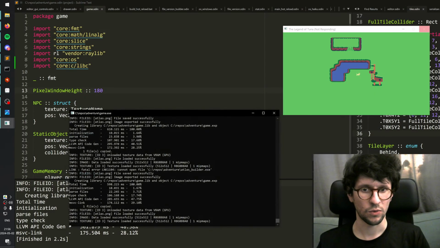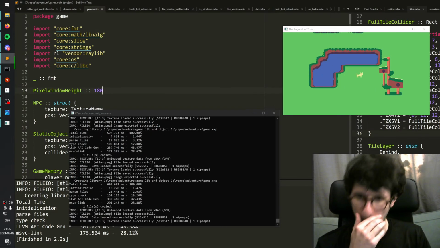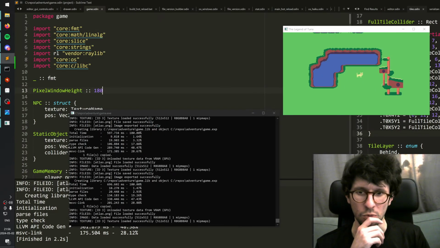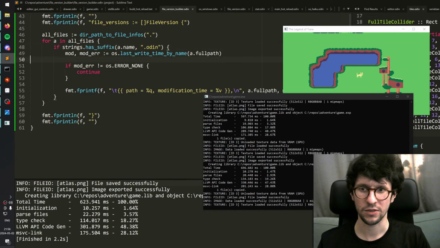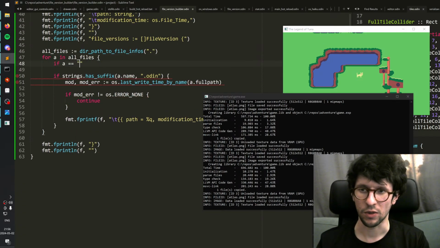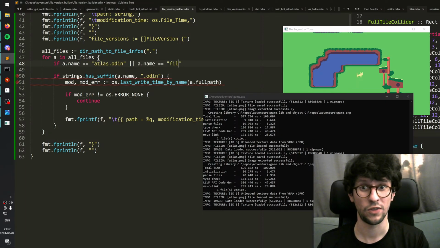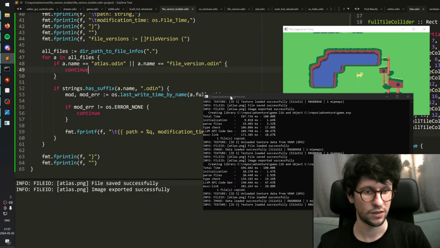I would say it's not fast at all. What is it doing? Now it's stuck in a loop. Why did it get stuck in a loop? Oh wait, it's constantly, yeah, I must exclude those two files from the list. If a equals atlas.odin or a.name equals, what is it called? File version.odin. Then please do not put those in the list, because that's bad.